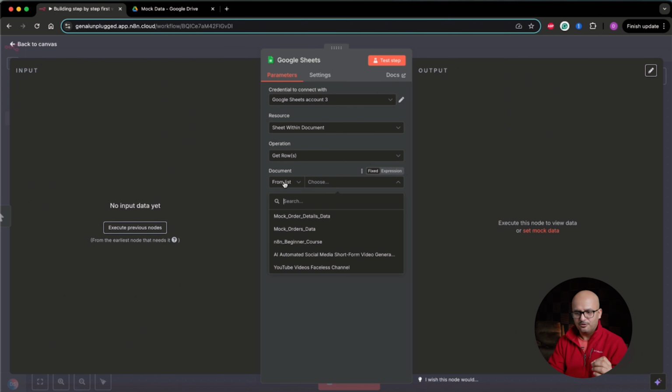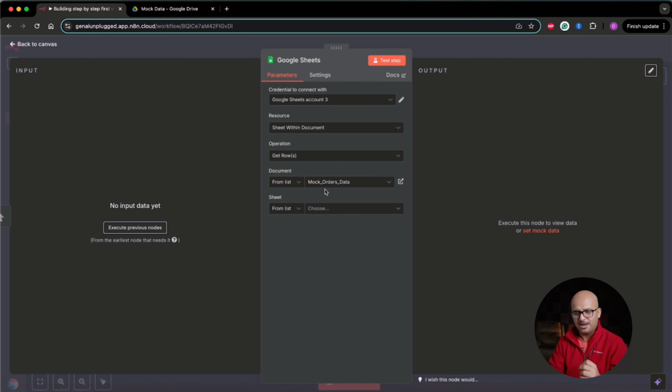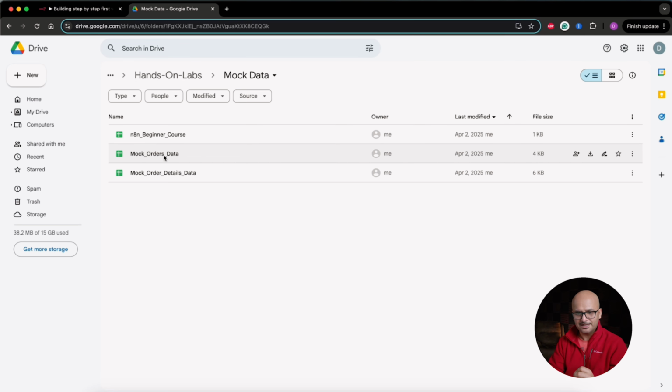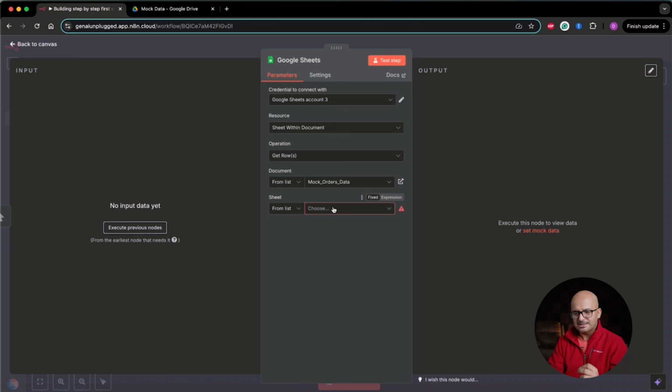It says, from a list of documents, choose one. I'm going to choose mock orders data. So you can see I've chosen that particular file that I showed you in my Google Drive. Now it is asking us which sheet do you want to pick the data from. I have just one sheet, which is mock_order_data.